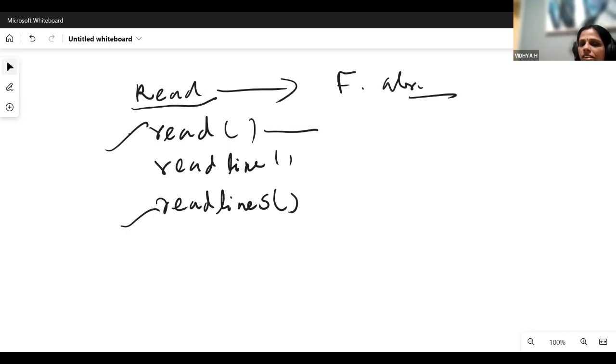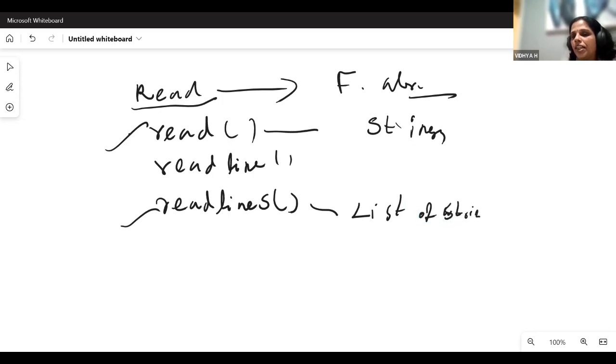Read will always return the entire content in the format of a string. The entire content as a whole will come as a string. Readlines will return a list of strings, provided you have entered the content line by line; you can see there will be a list within which strings are available. Now readline, what is the use of readline? At a time, one line you can read.